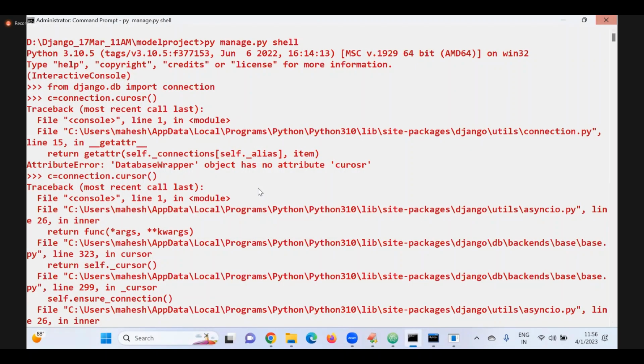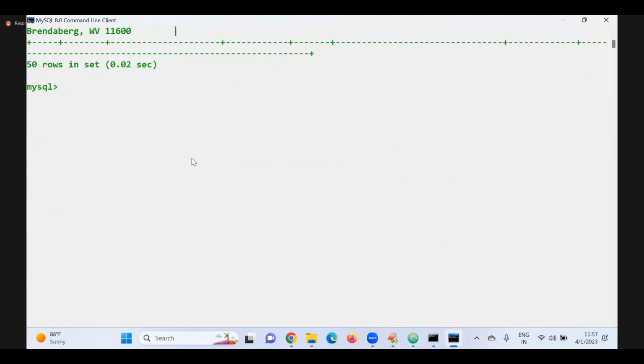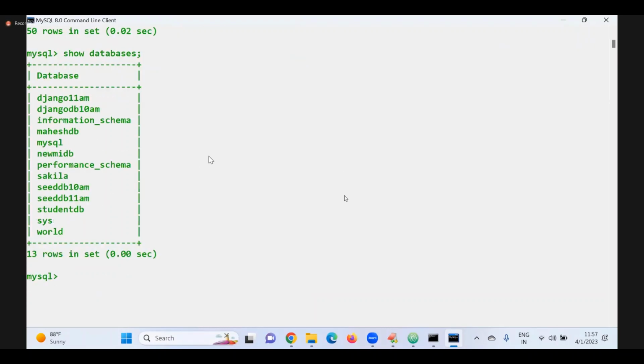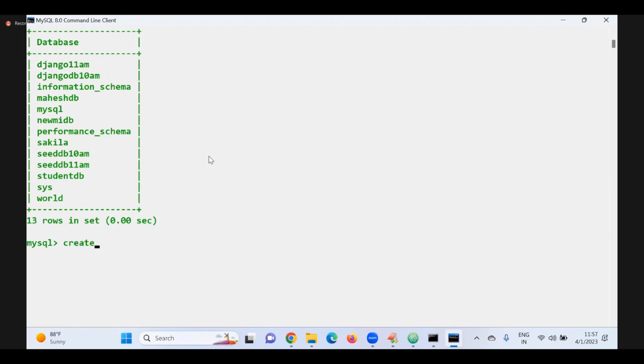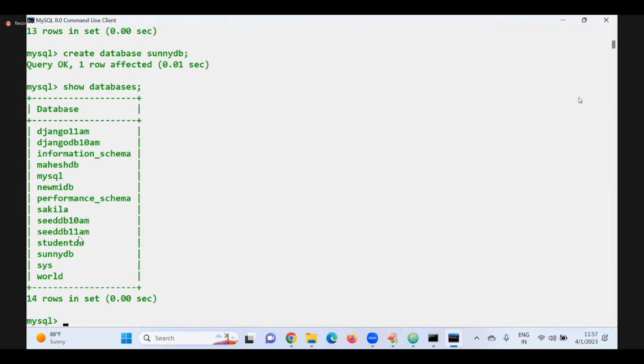Sir, Oracle, no chance. Close the Oracle database. MySQL. Okay. First of all, see, show databases. I don't want to use an existing database. I have to create our own database. Sir, how to create a database? Create database, not table. Table I'm creating through a Python program. Just to create a space database. What name can we give? Django 11 AM, Django 10 AM. Database name, any name. Sunny DB. Now you can check it, sir. Show databases. Sunny DB is available. So I am connecting to Sunny DB.